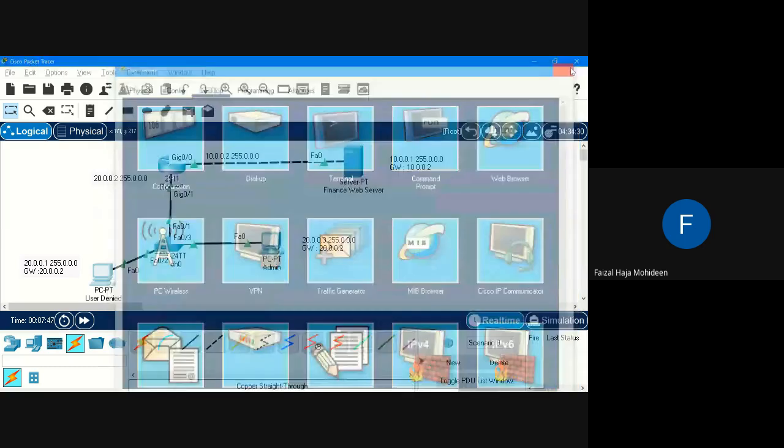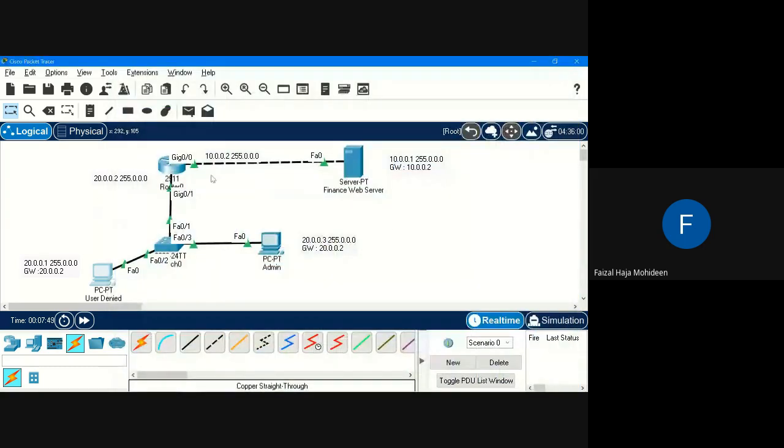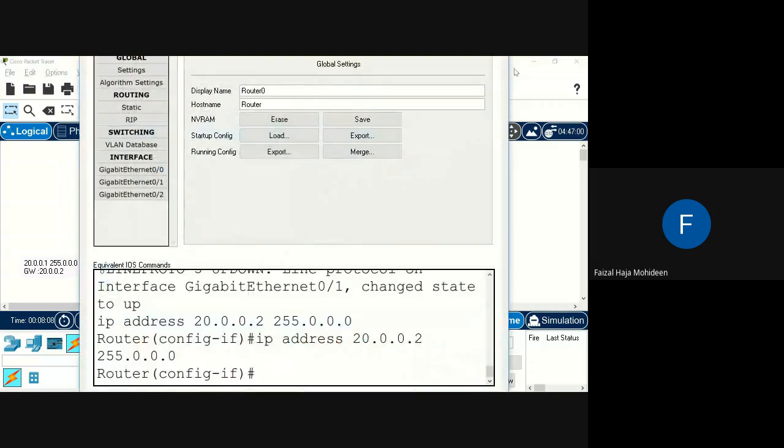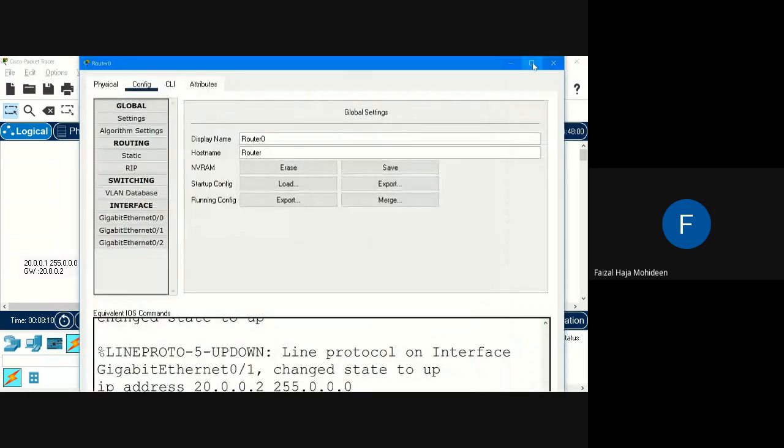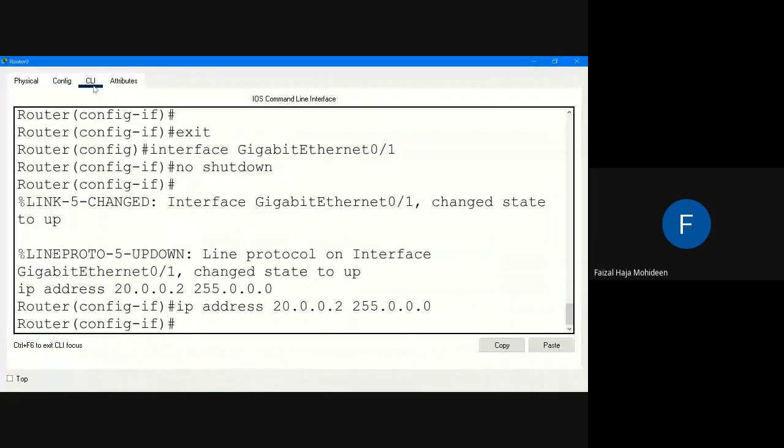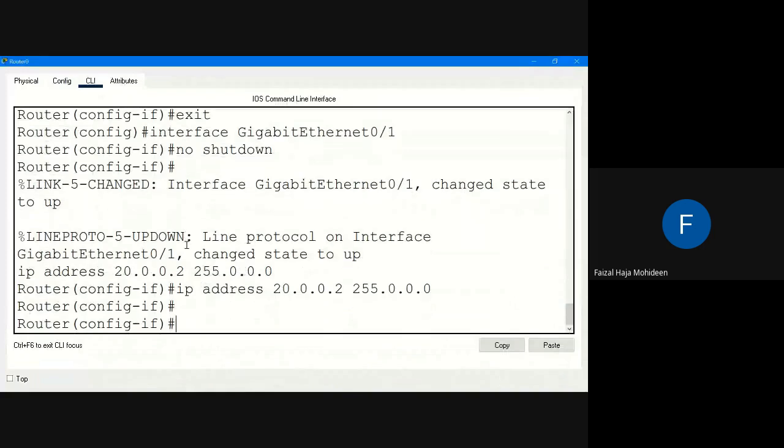So this is the important point of this lab. Now in the router, I add some statements, an access control list, that makes the admin able to access the web server and the user denied. The user cannot access the finance web server. So let me go to the router command line. You have to use the command line. Exit.